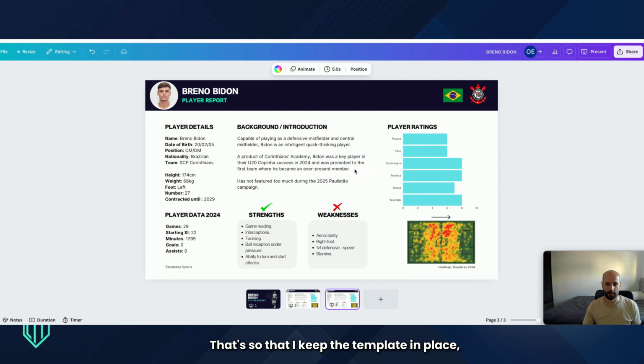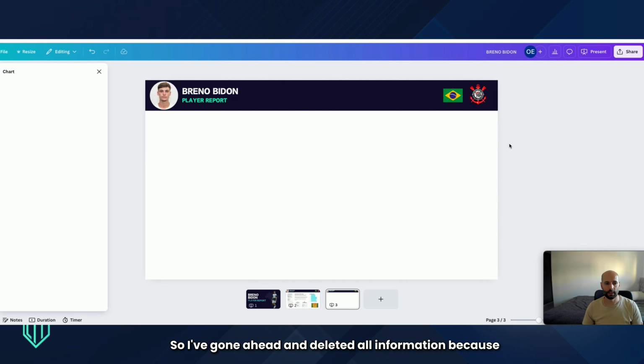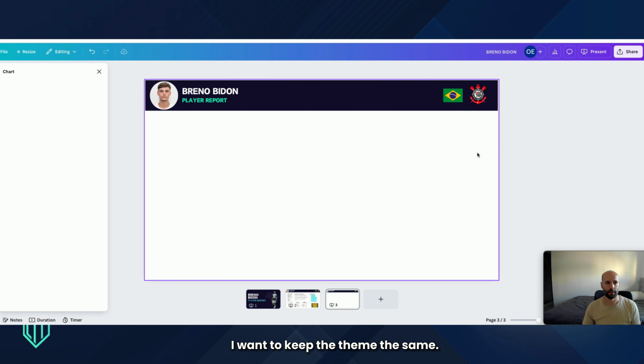That's so that I keep the template in place. But I need to remove all of this information here as I'm going to change the style. So I've gone ahead and deleted all information because I want to keep the theme the same. And now I'm going to start to add in each characteristic. So we're going to start with pace.